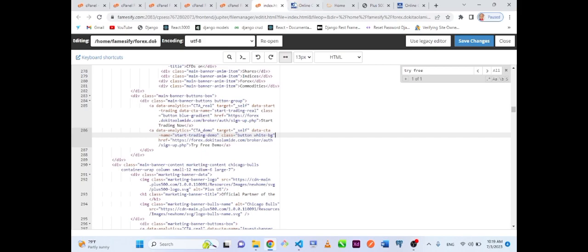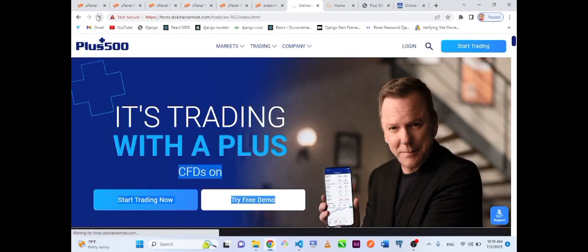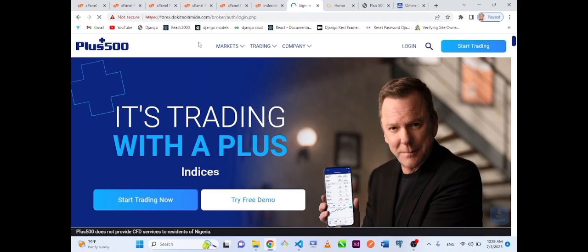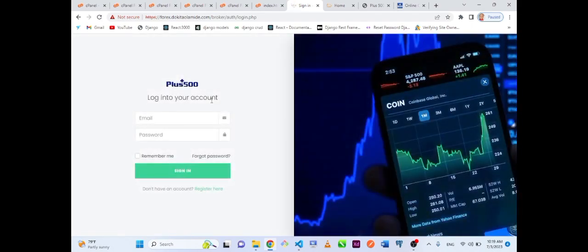Now go back to your platform, refresh. Now click on this login. After we click on login, as you can see, it's loading. Good. As you can see now, this is the login, right?